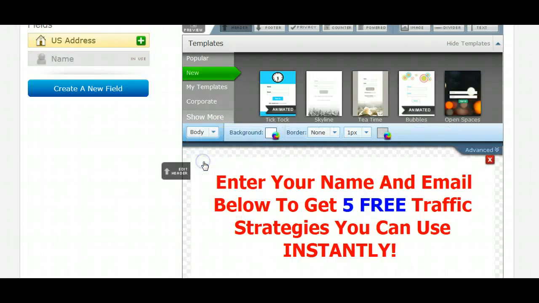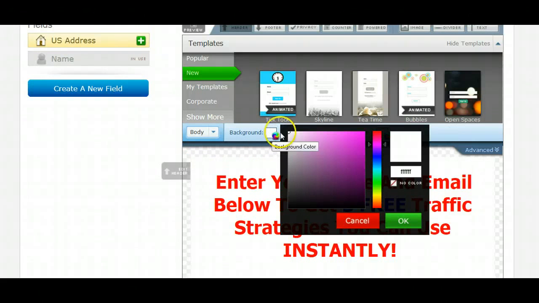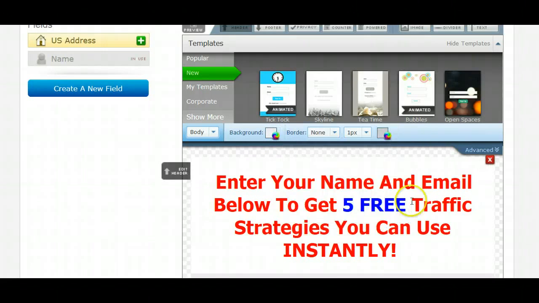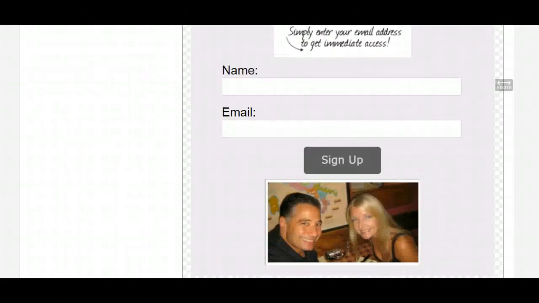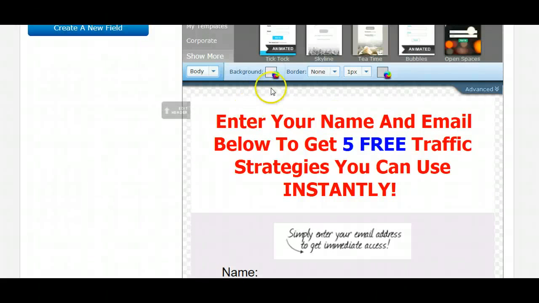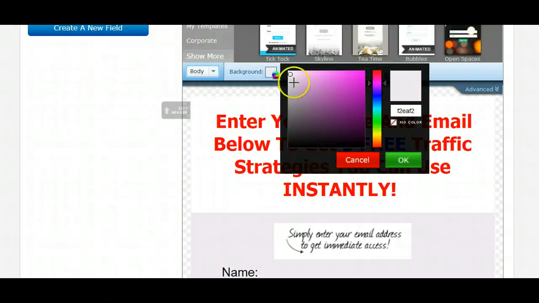So let's just say you want to change the body, you want to change the color. You want to make the background a little bit, maybe make it a gray color. You can make the bottom part gray. You can do the same thing with the top part. Again, I like it all white, so I'm just going to keep it there, but I just wanted to show you that you can play around a little bit.